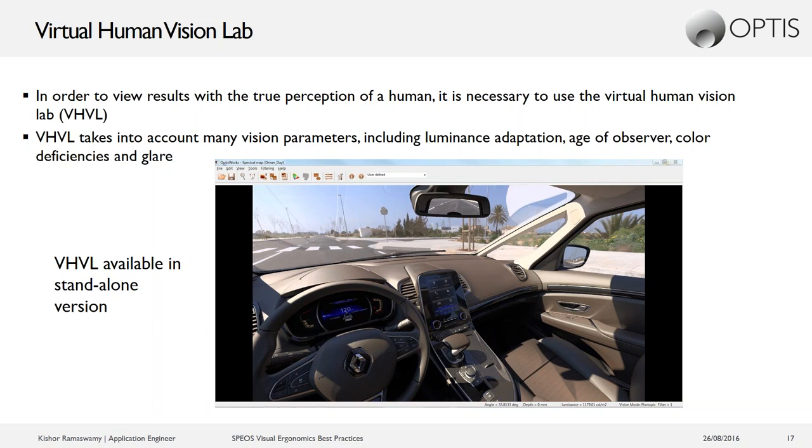It's something that's very light to install, and so it can be used for higher level design reviews where you might not want SPEOS installed, but having just the viewer allows you to play with some of these parameters in real time when you're doing some of your reviews.